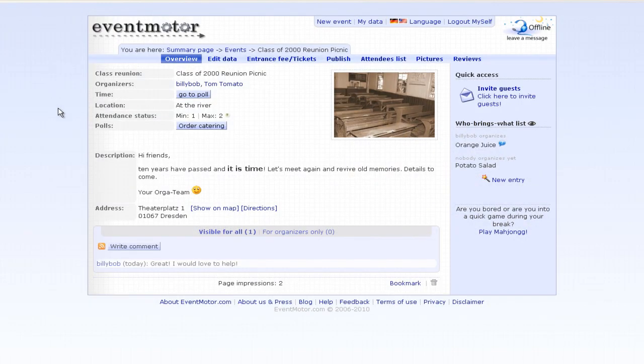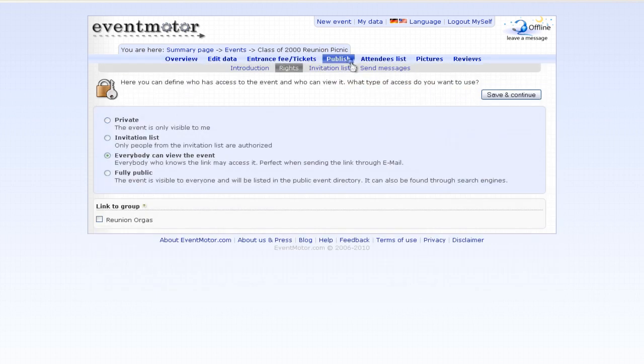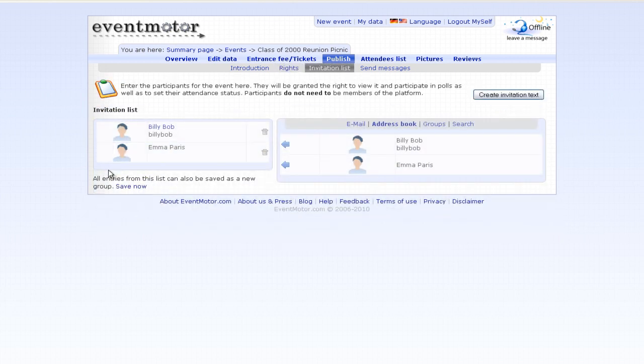Now the other tiny thing which we added is we are in a group now. So I promised to show you how to link groups to an event, and this is simply done in the Publish section, where you have the Rights tab, and below the 4 visibility options, you have an additional tab which is linked to groups, and we can link this to the Reunion Orgas. Save and continue, and I will show you later on what it can be used for.